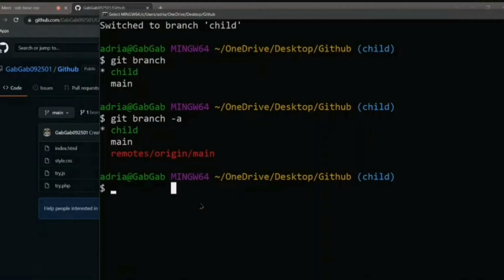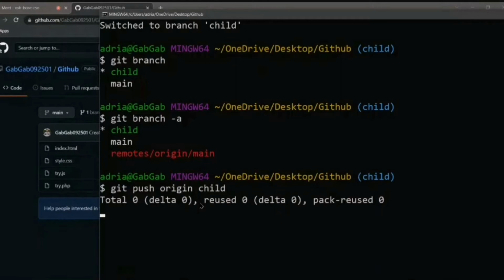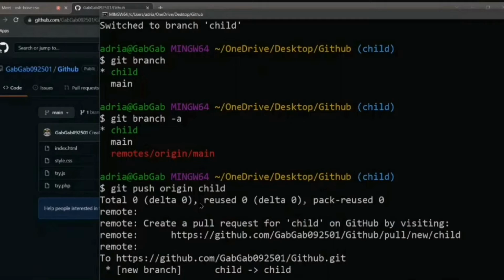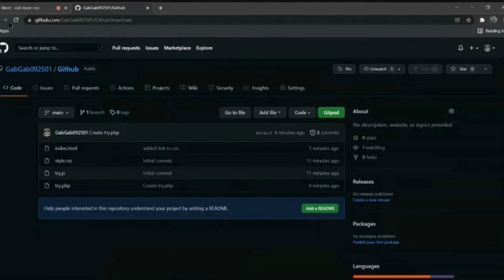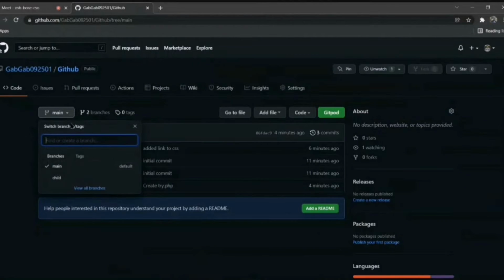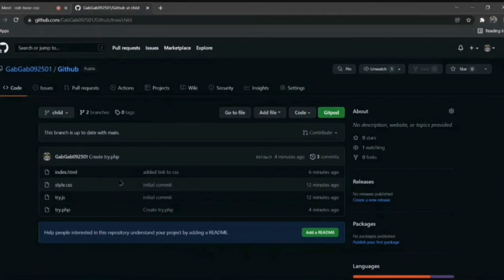So first, you will put git push origin child. So what does this do? It will push all the files to the child branch. So as you can see, we have a new branch, which is the child, the name of the branch that we named, okay? So as you can see, we have the main branch, the default, and the child branch. So we will try to edit from here.